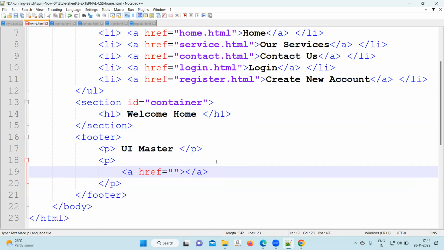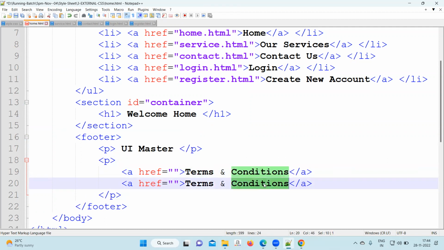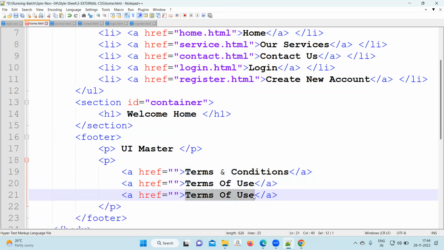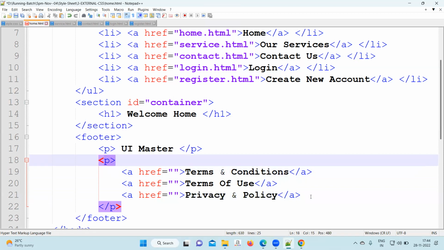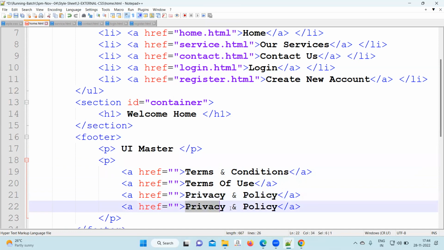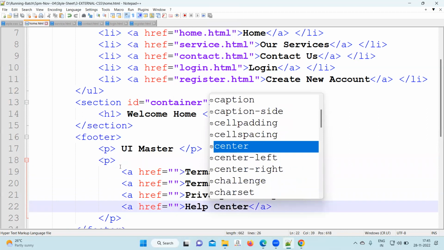A href, terms and conditions, terms of use, privacy and policy. Okay. Help center.